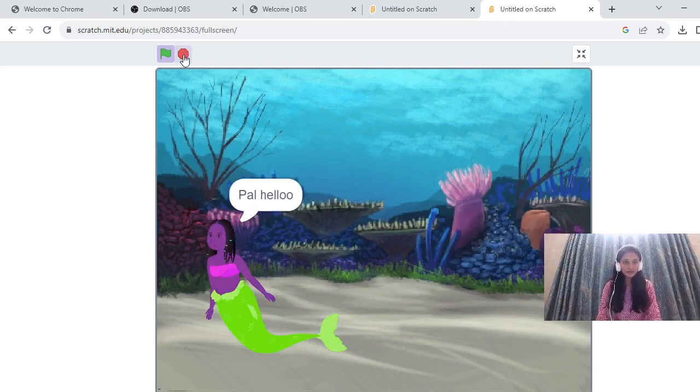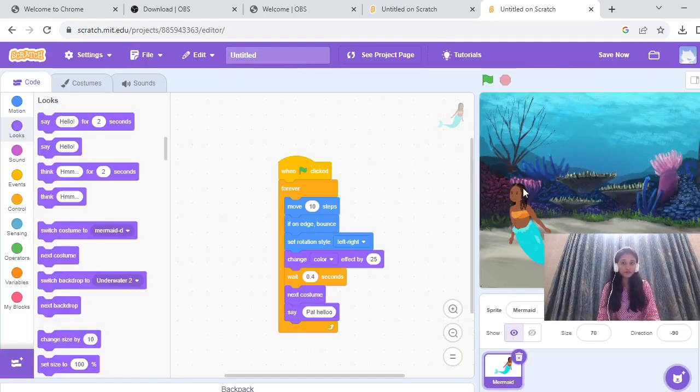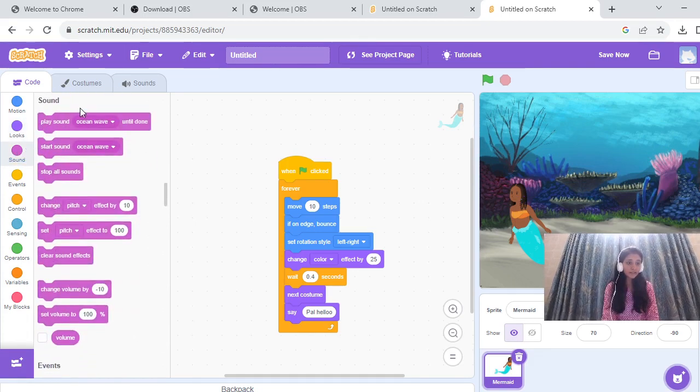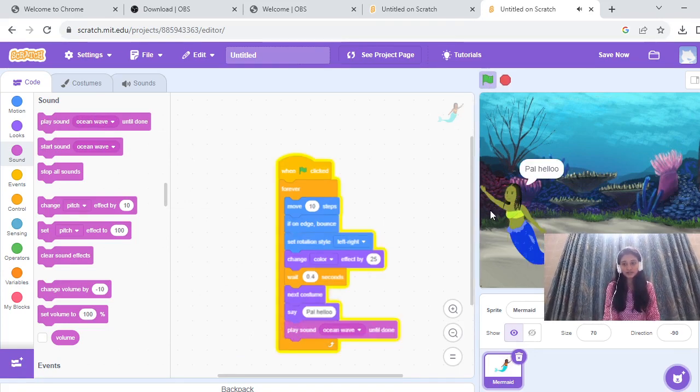Also, there's one more thing you can do in this animation. You can also put some sound in the background. There's always an option to add a sound in your animation. So for that, we will go to the sound option and there is this sound, ocean wave. Wow! It will make the sound of the ocean. So it's actually making the sound.